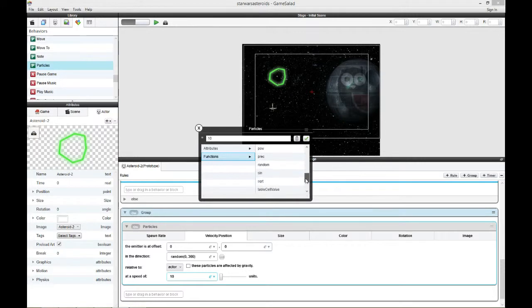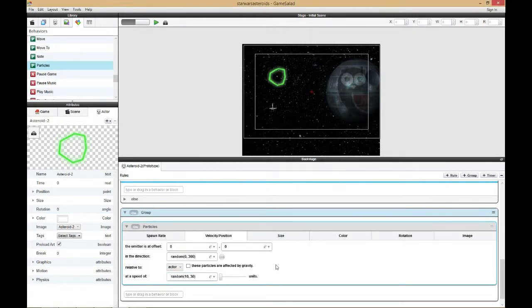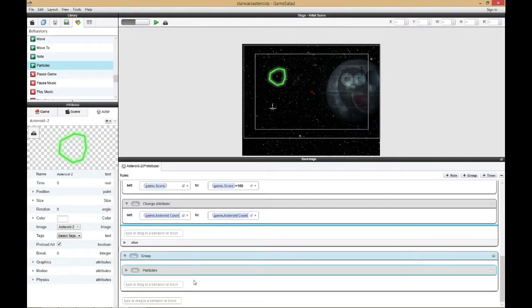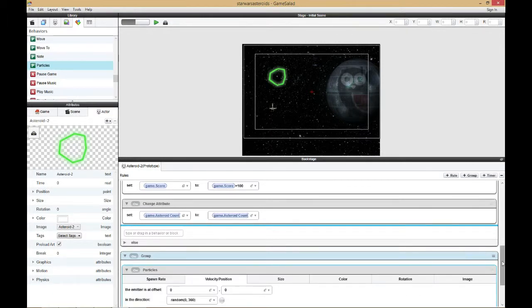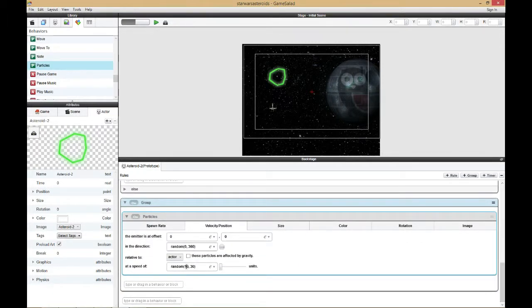Functions, again random. Let's erase that. Number 10. Minimum is going to be 10. Maximum is going to be 30. Press the check mark. Looks good. Oh, you know what? I did that wrong. Sorry about that. Under particles, under the speed, the first speed is actually 200.